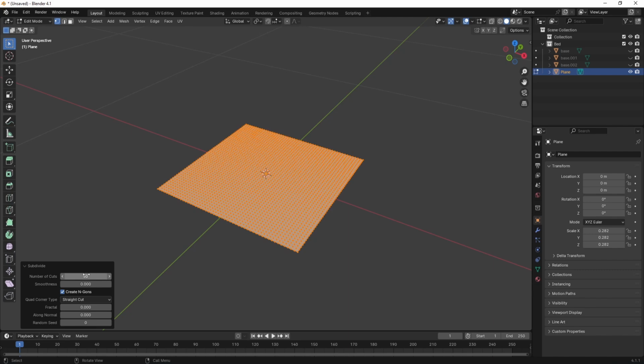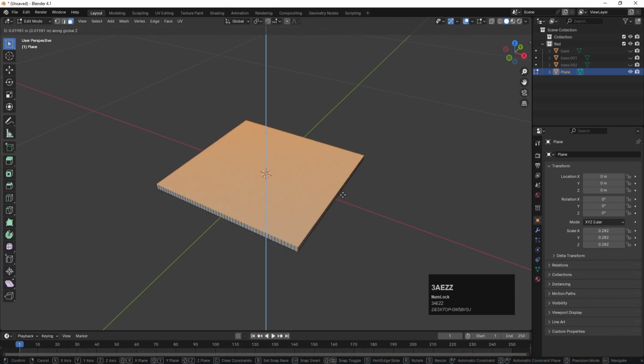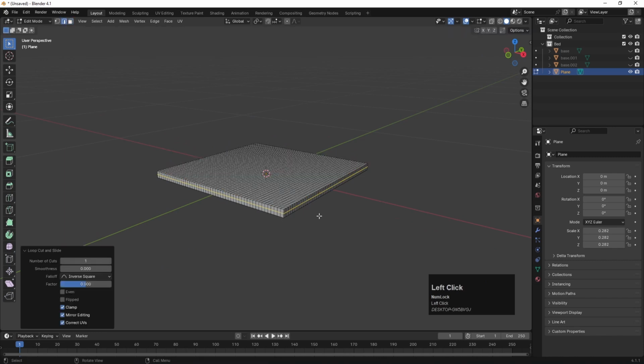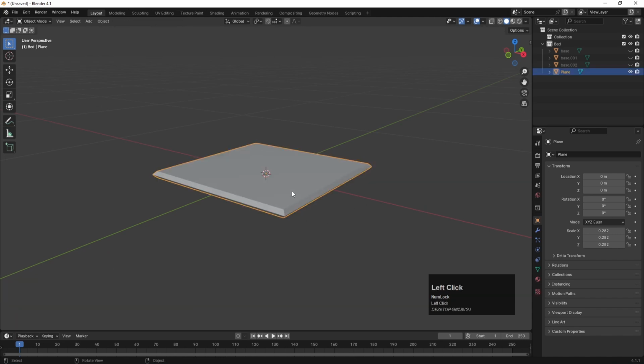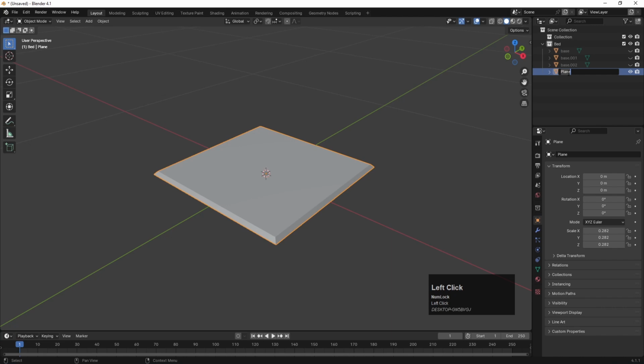Okay, and press 3 for face selection. 3, hit A, then press E Z to extrude this on the Z axis like that. Okay, then hit Ctrl R and create one line over here, then press S and let's scale this outward. Okay, so this is going to be my cushion pillow. So let's double click and let's call it pillow like this.